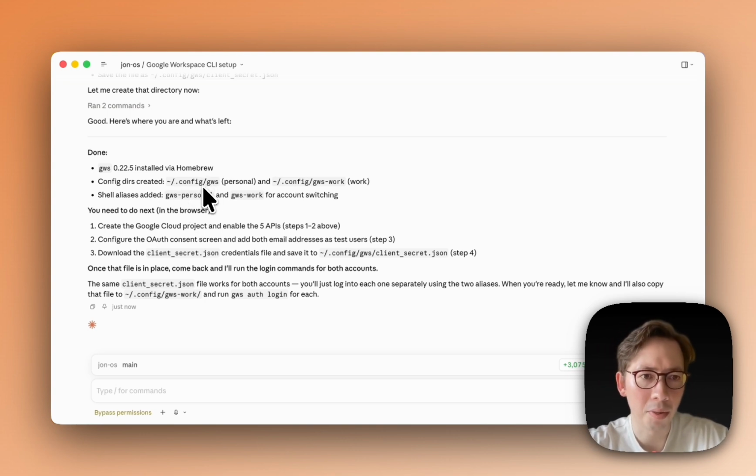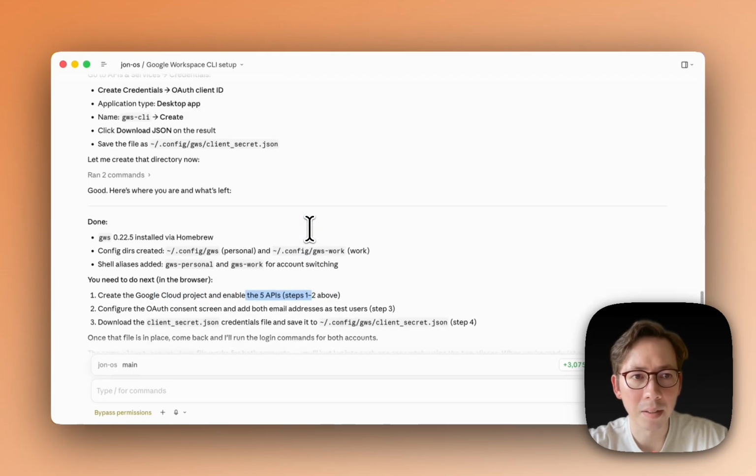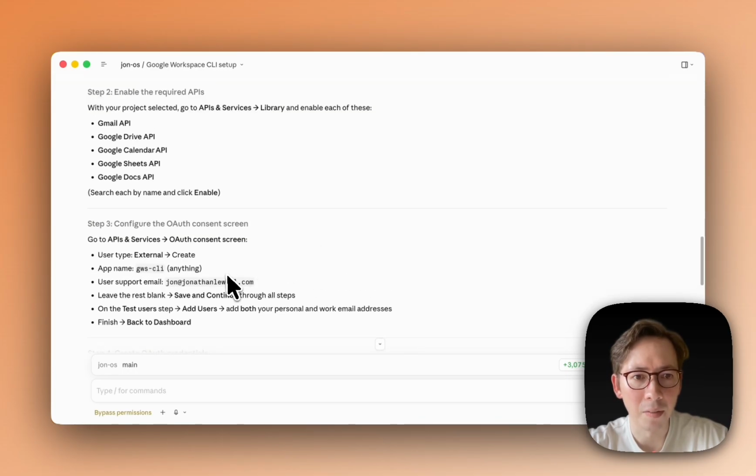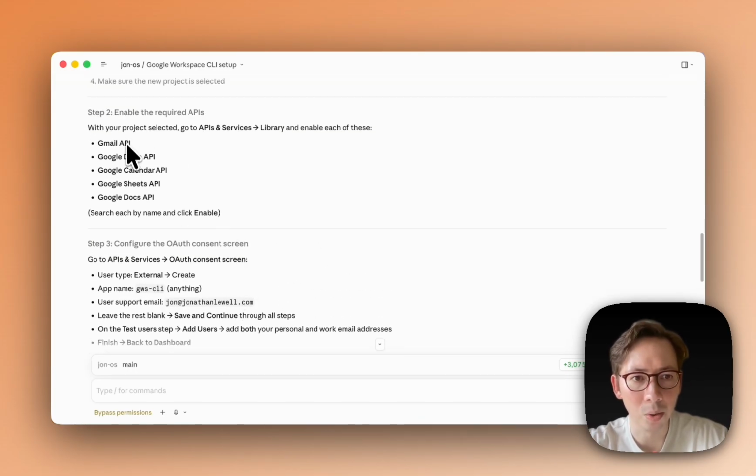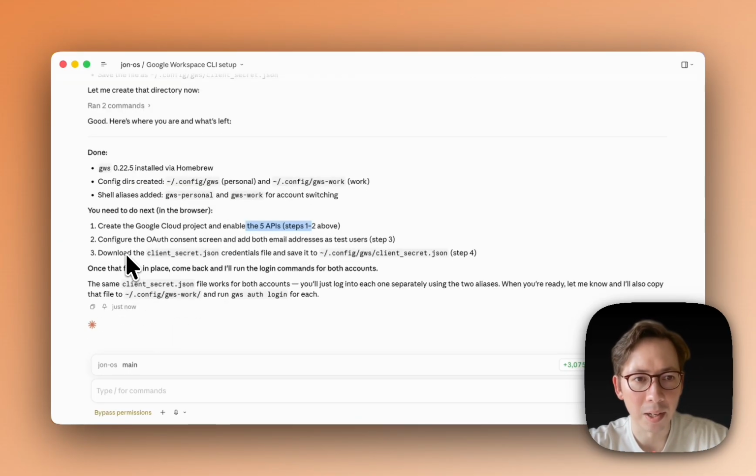So let's go through it. The next things I need to do are, first, create a Google Cloud project, and then enable the APIs. The APIs are the different services that I want to activate: Gmail, Google Drive, Google Calendar, etc. Right, so let's just follow the steps.